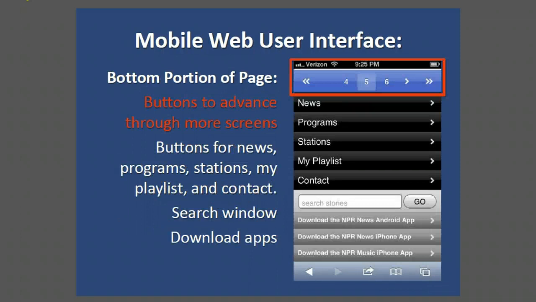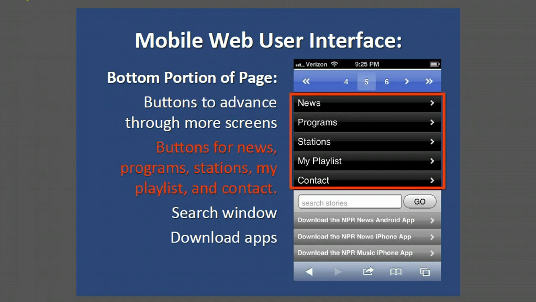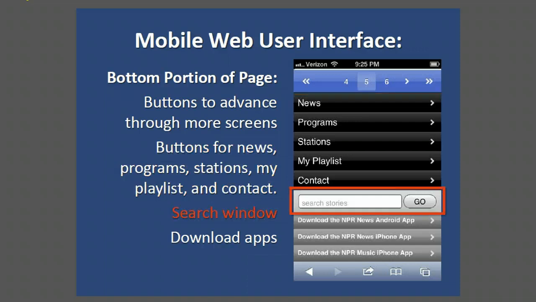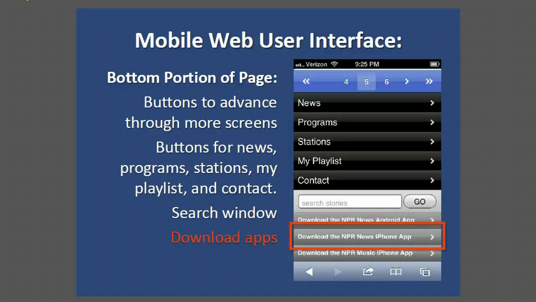At the bottom of the page, if you were to scroll on down through the list of stories, you'll see buttons to advance through more screens. You can do a lot of scrolling on the mobile web if you're inclined to do that. And below that are buttons for news, program stations, my playlist, and contact. You can search for stories, and of course the mobile website will allow you to download a mobile app.